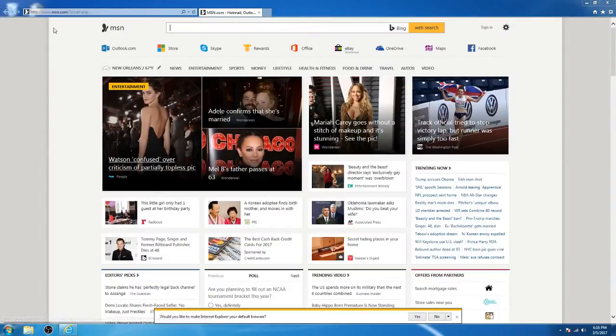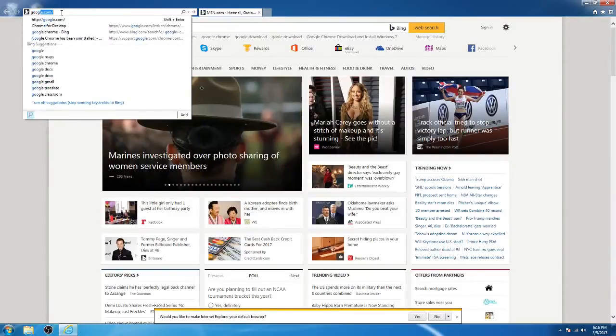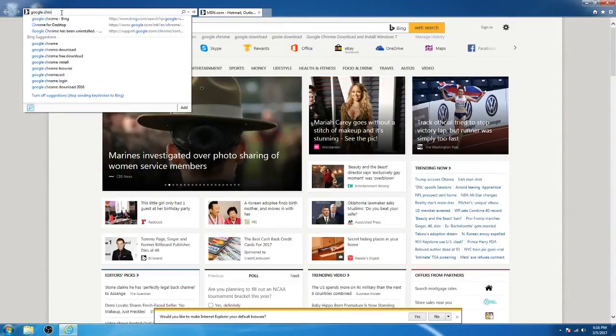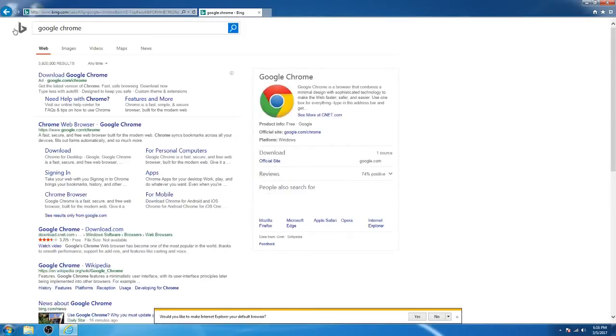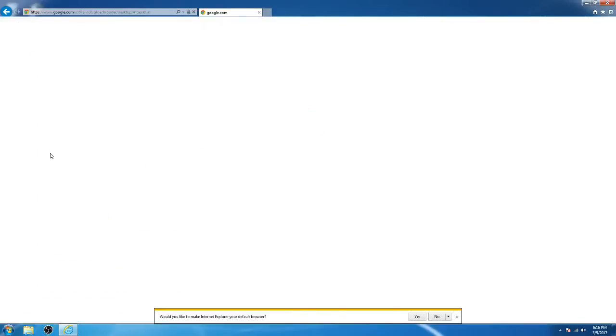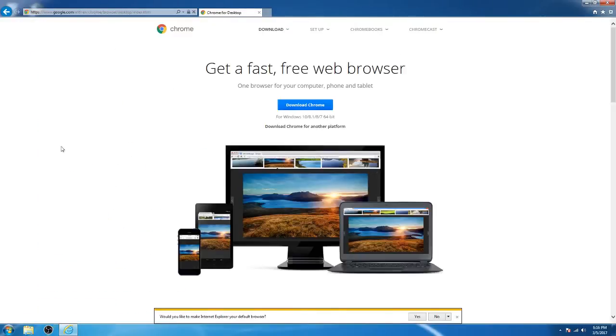Now, we're going to head over to our search bar, which is up top to the left, and we're going to type in Google Chrome. This is just going to do a Google search for, or a Bing search for Google Chrome. And now we're going to head over to the download link for Google Chrome and click on it. Now, we're going to hit the big blue button called Download Chrome.